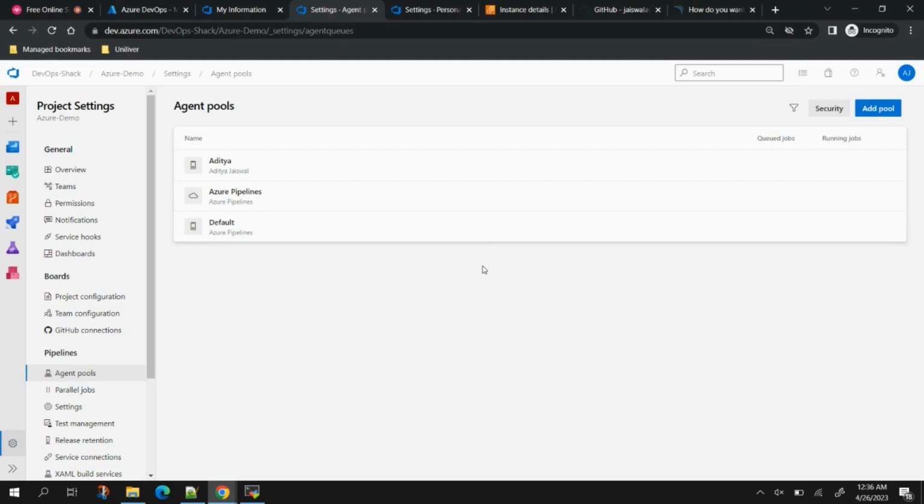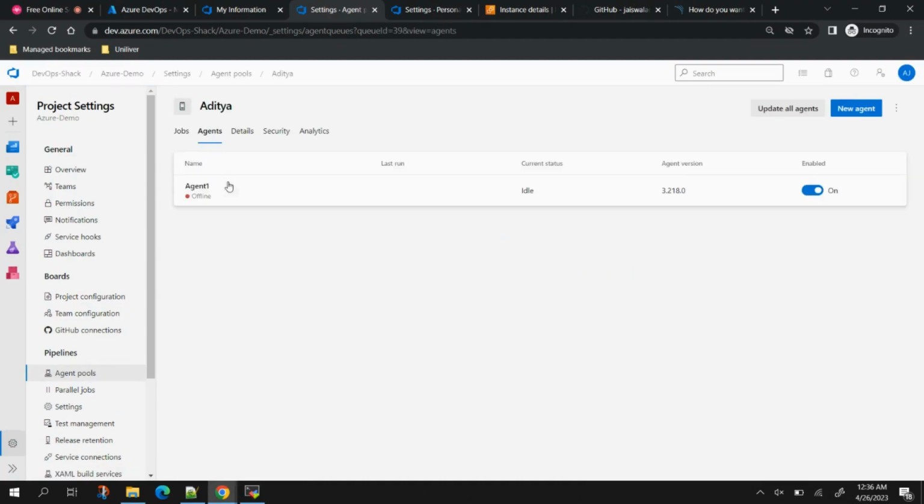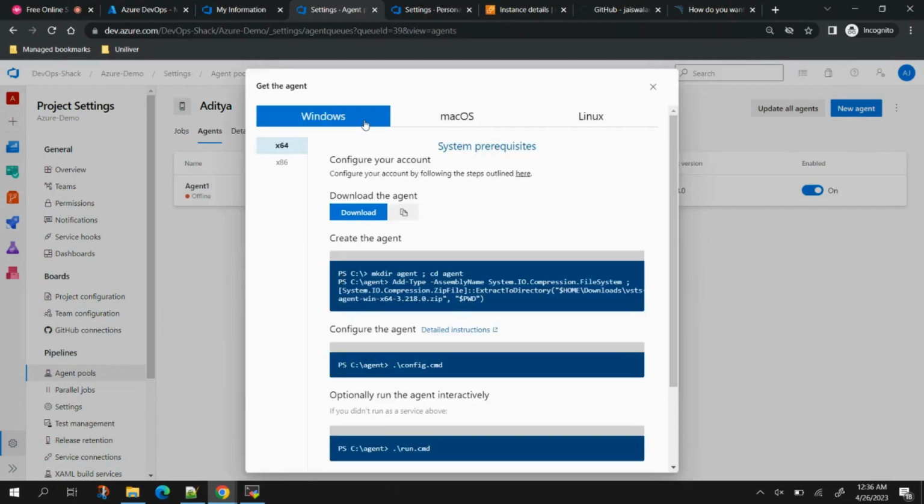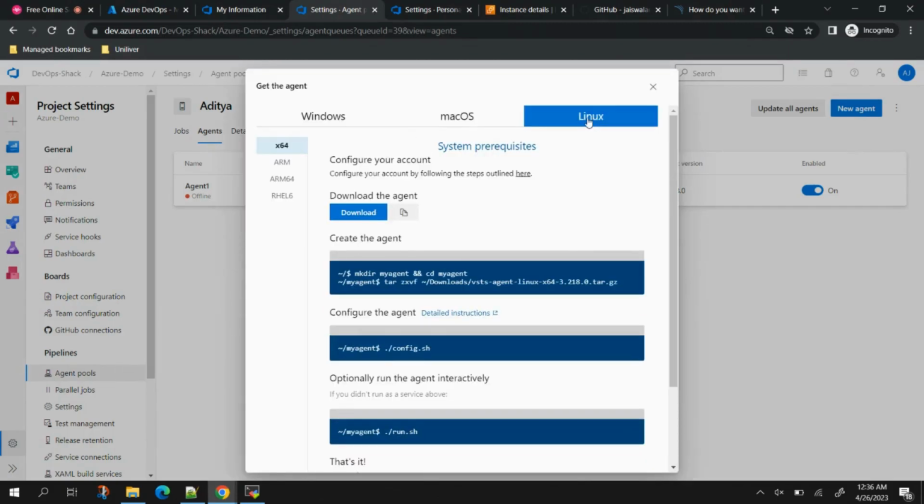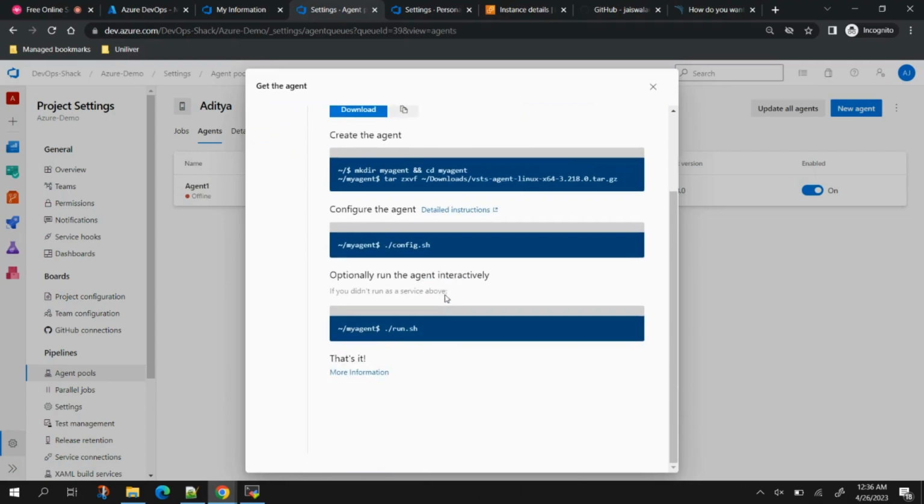So you need to create your own pool. For example, if you can see here, I have created my own pool named Aditya. If I open it, go to agents, here you can see one agent is also added. In case you are new to this, you can directly click on new agent, and here select the VM that you are having. So in my case it was Linux, and you need to just run these commands.